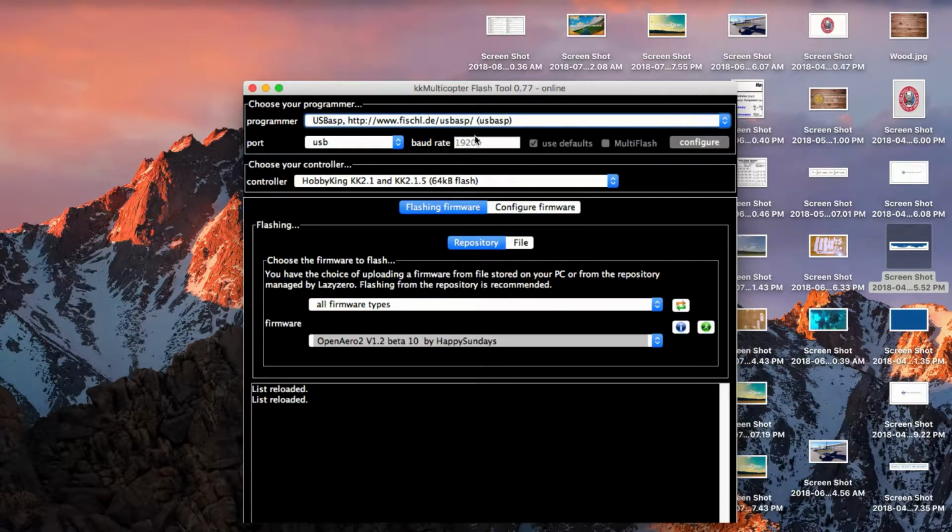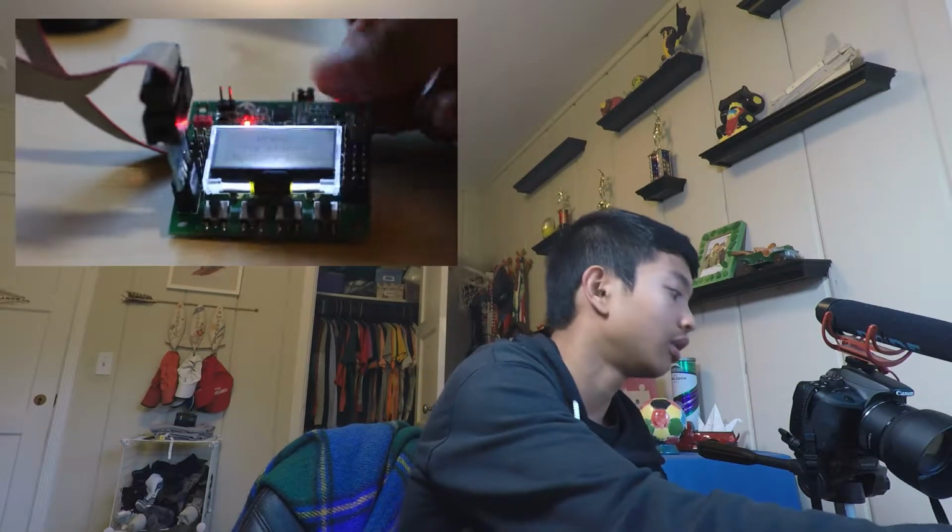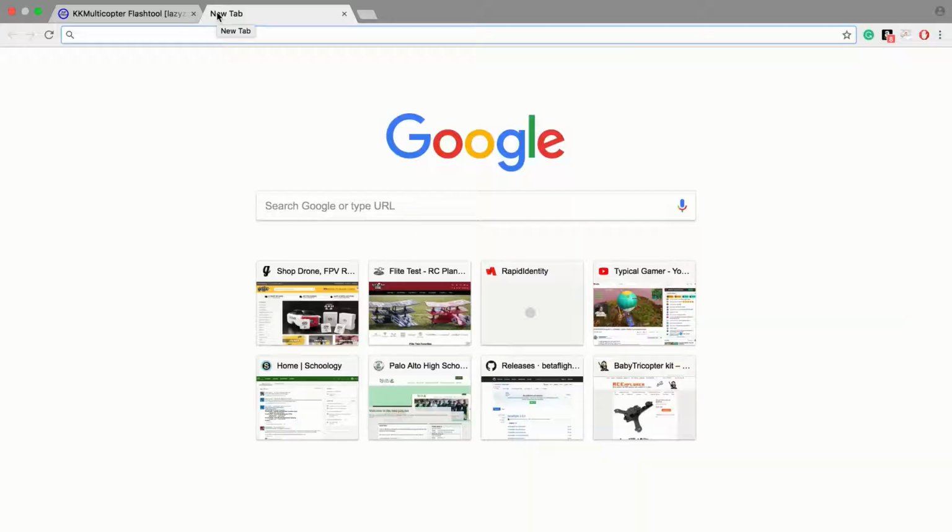Make sure everything else is selected properly, including the right controller. Then go to flashing from a repository, and then go to file. Now, we actually need a file. Sorry, we need the OpenAero VTOL firmware to download onto this KK2. To do that, all we have to do is go to OpenAero VTOL right there.